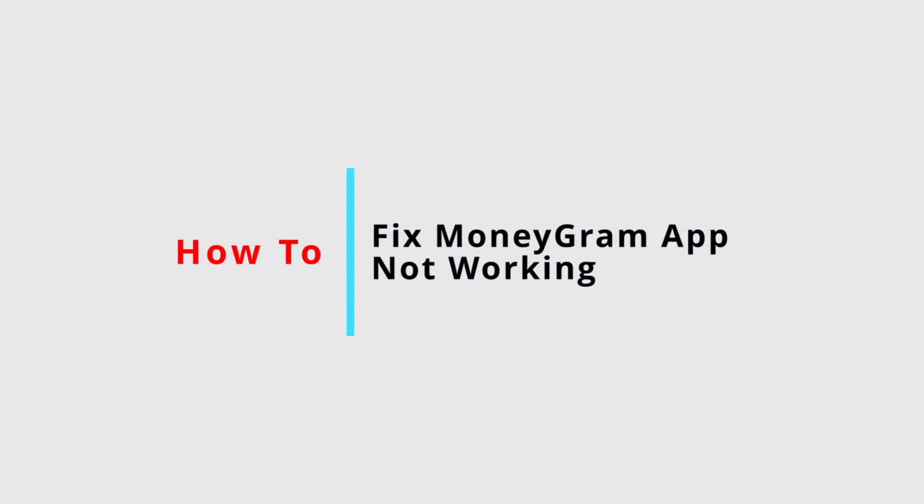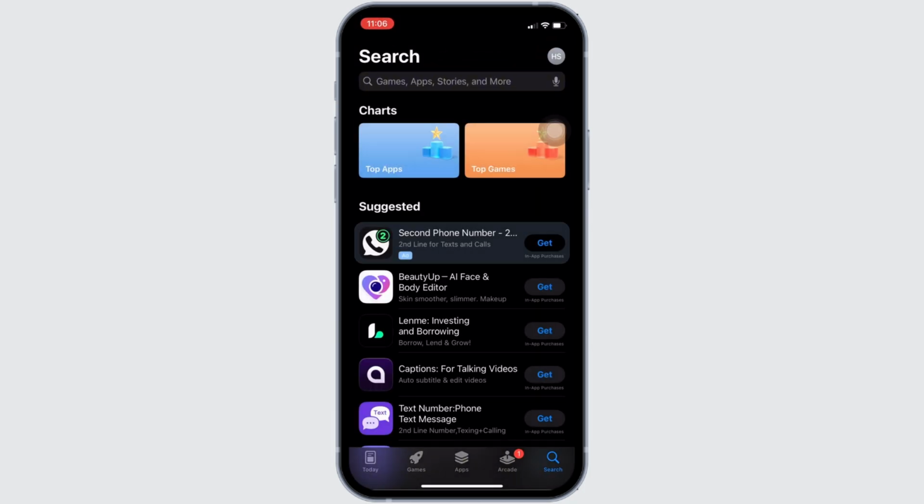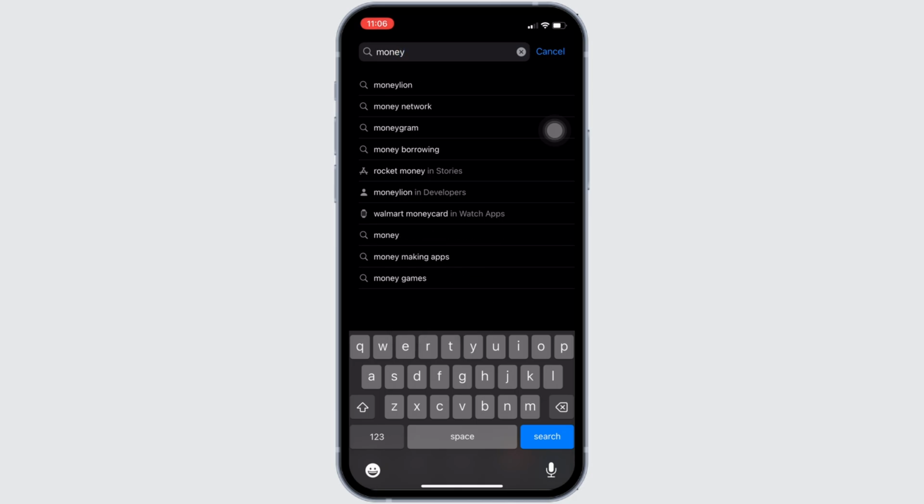How to fix MoneyGram app not working. Well, the issue might arise because your application is not up to date. In order to check it out, head over to your app store. It will land you on this homepage. Once you are in here, in the search bar, search for MoneyGram. Move into this app.